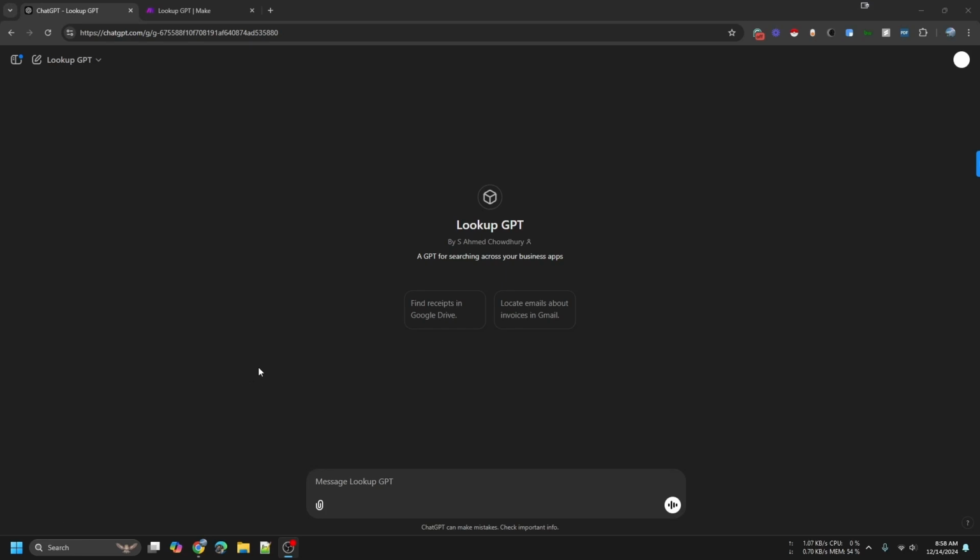Hey everyone, here's a demonstration on how you can use actions within your custom GPT. This particular GPT I created to search within my apps like Google Workspace, Google Drive, Gmail, Slack, that sort of thing. I can run a search directly from the GPT, and the GPT can analyze the data based on the search result.